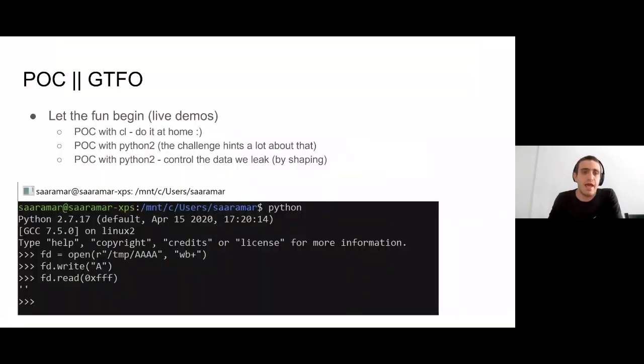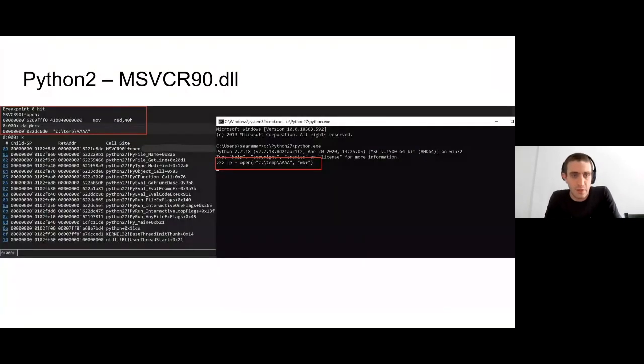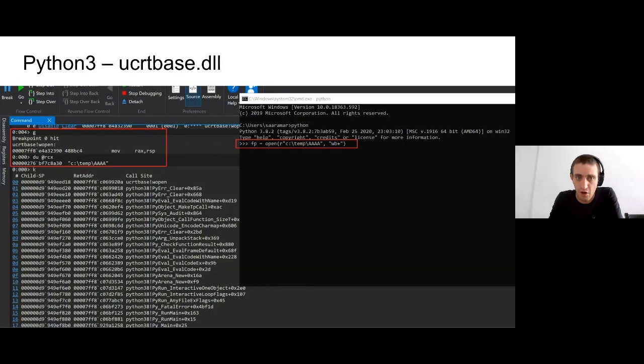Okay. Now, I promised you that I will explain why we chose to use Python 2 and not Python 3. Python 2 still uses the older version of the CRT, as you can see here, while Python 3 uses the new version of the CRT, which is ucrtbase.dll. So the vulnerability simply doesn't exist under Python 3, so we simply can't use it here.